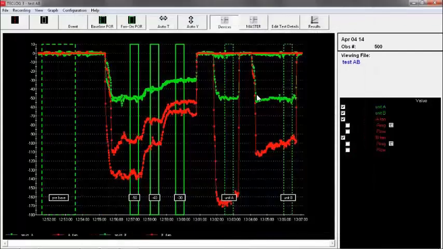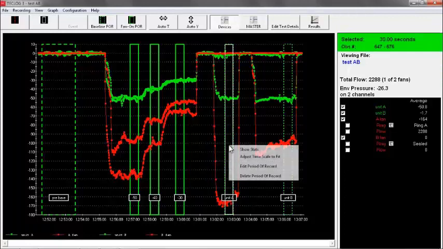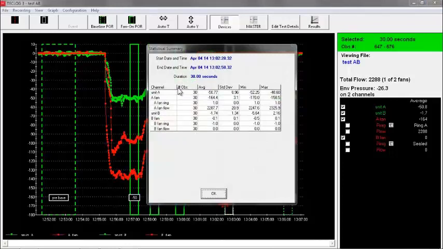And we can go to our unit A period of record, Unit A here, and we'll do a left click and then a right click in there, and we'll choose Show Stats. And it'll show all the statistics for that 30-second period of record. And we can see that Unit A was at about 50.8, and our flow was 2288. So write that 2288 for Unit A.